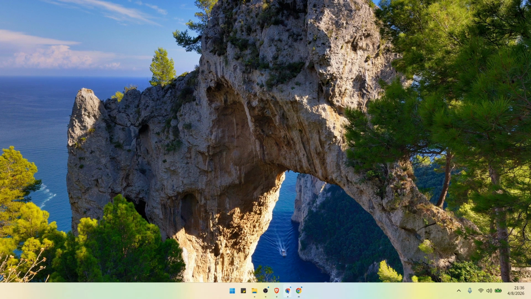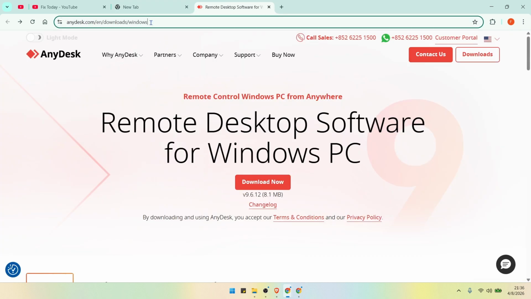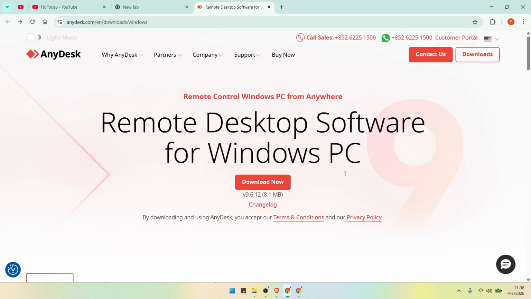Start by opening your web browser like Chrome, Edge, or Firefox. Then go to anydesk.com/downloads/Windows. This is the official AnyDesk download page, which ensures you're getting the latest and most secure version of the software. Once you're on the page, click the Download Now button.